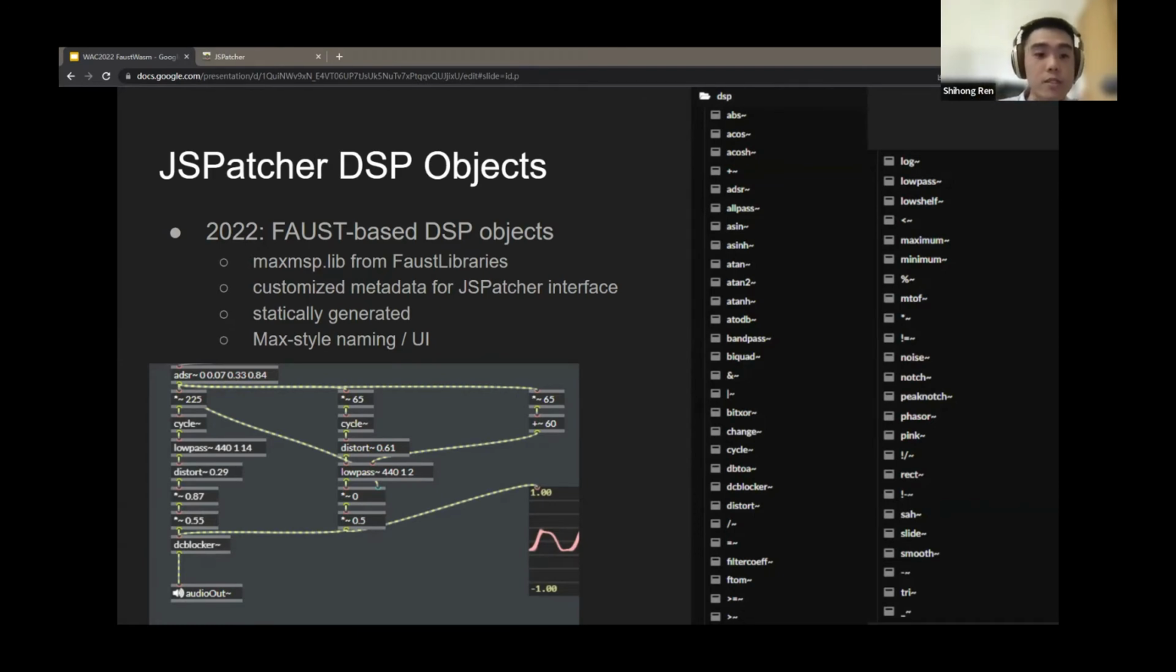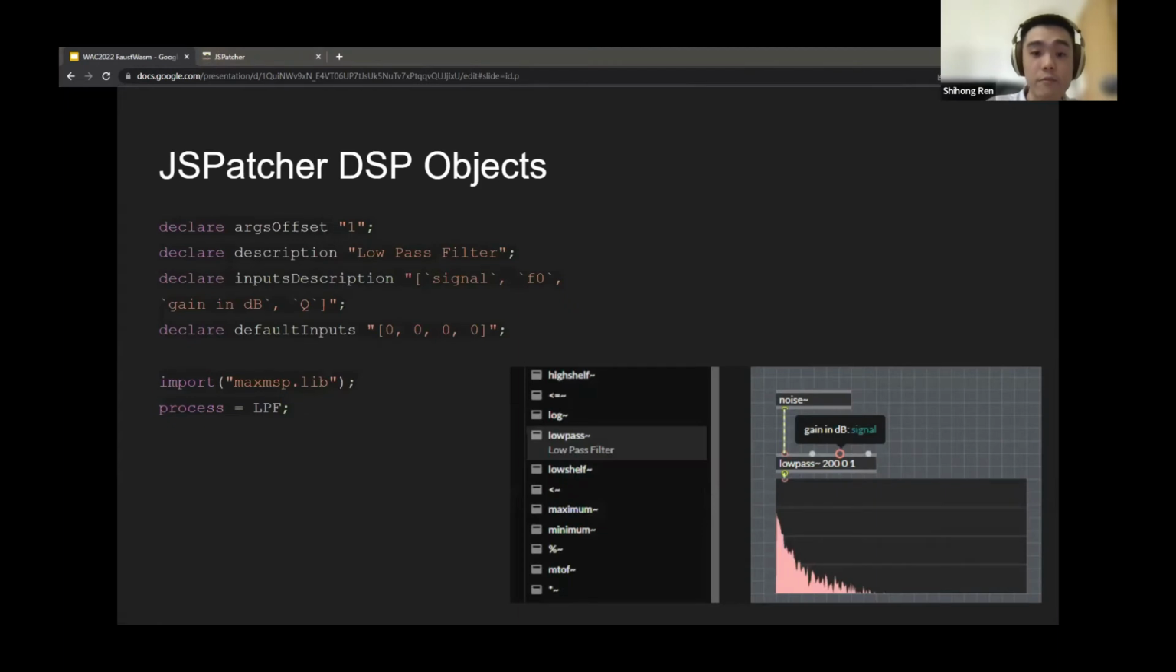The resulting objects are in Max or PD style, which means some audio inputs can be initialized using an argument, and they can be changed using non-audio data. To achieve that, we are using the declare keyword from the Faust language to provide the object's general description, the description for each input, default input values, and argument mapping. These are shown in the JSPatcher interface.